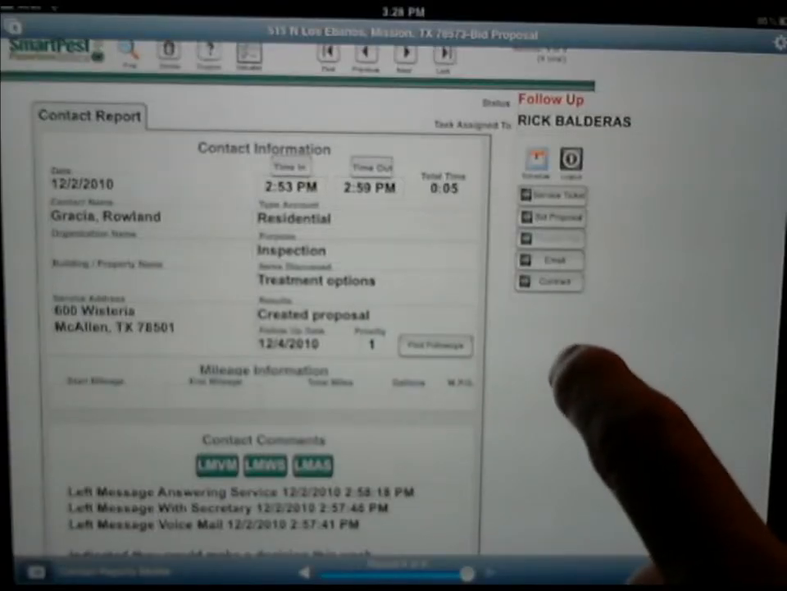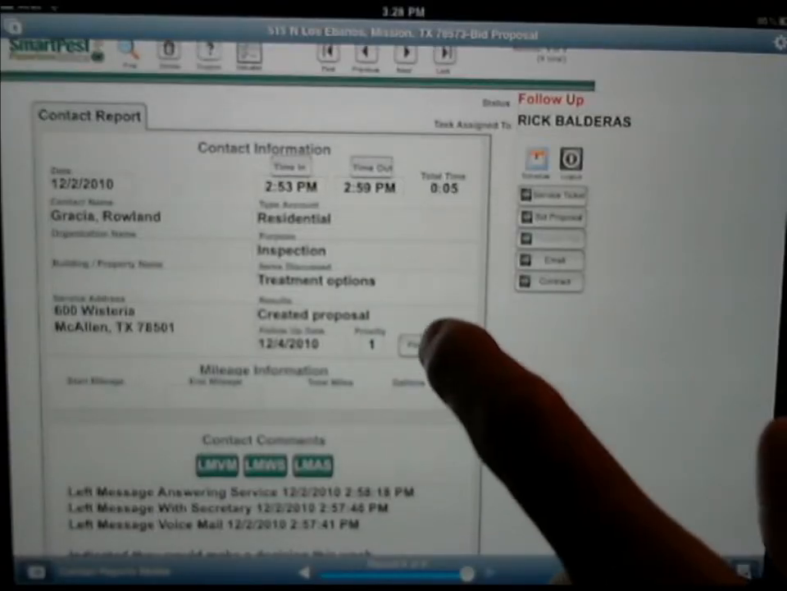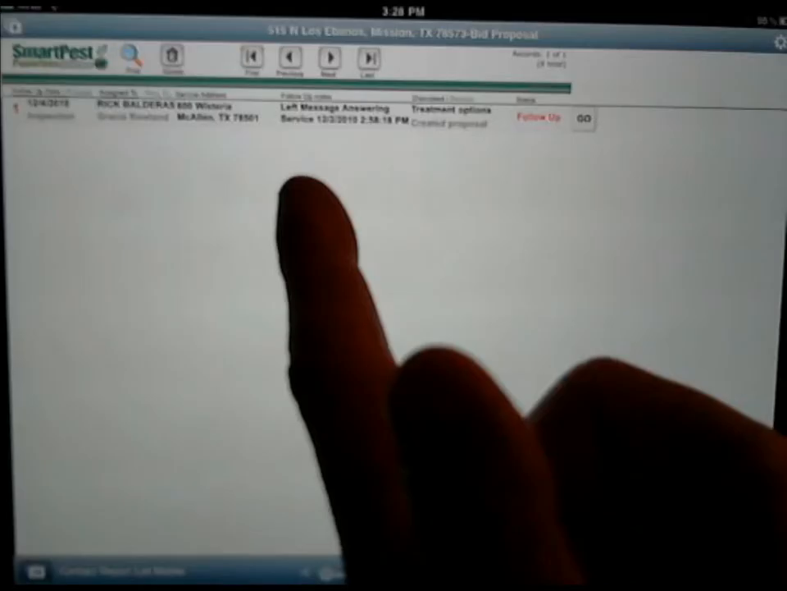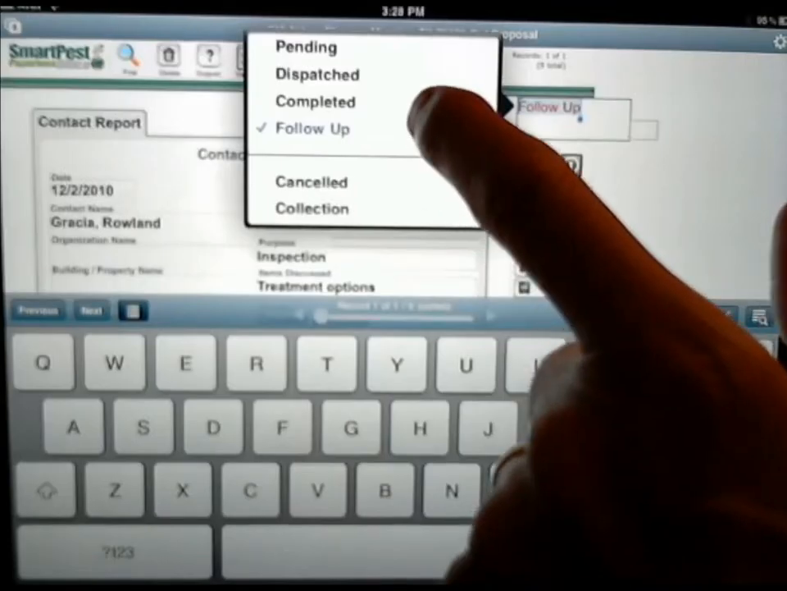Then if you ever want to find your follow-ups, just come to any contact report, click Find Follow-ups, and you'll see a note comes up that is advising you to follow up with this person. When you're done, mark it as completed.